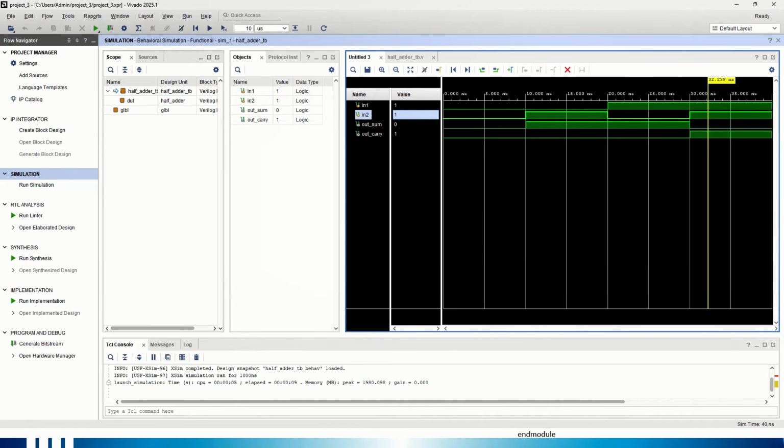This is about the usage of Vivado. Here I am using Vivado 2025.1. You can download it directly from the AMD website by providing your basic details.